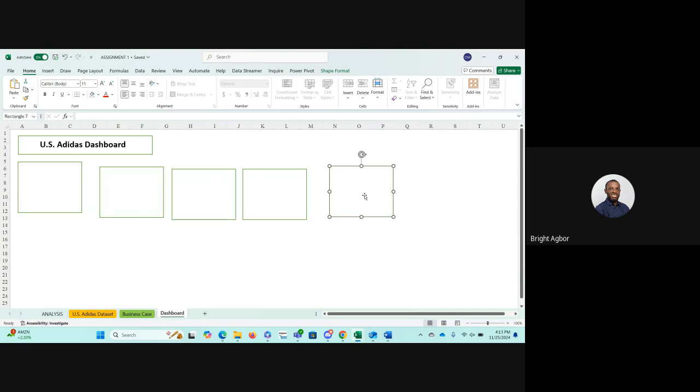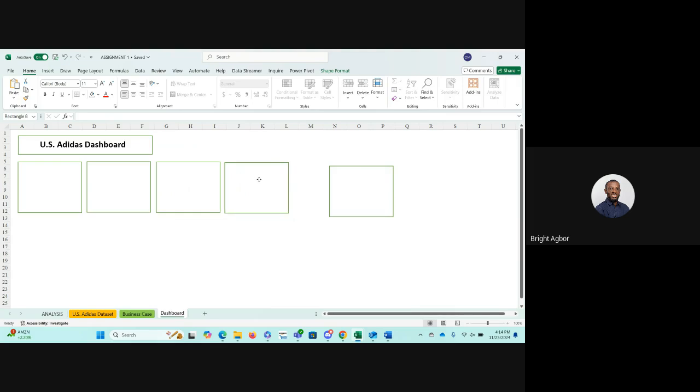So let's start with this. After we have the first box for revenue, let's go to the second box and align it very well. The second box, that's going to be for retailers. Okay. So we've done that.